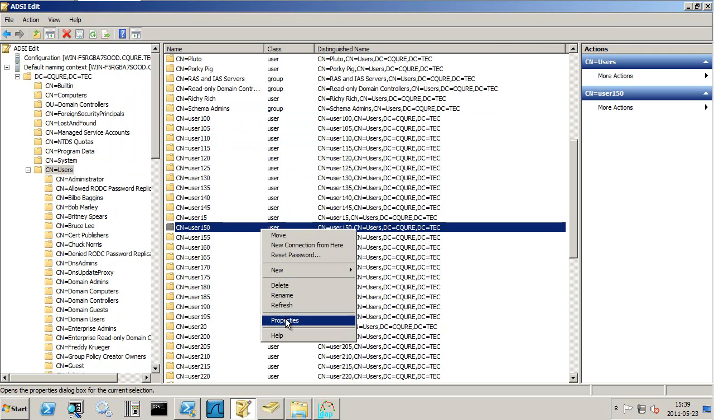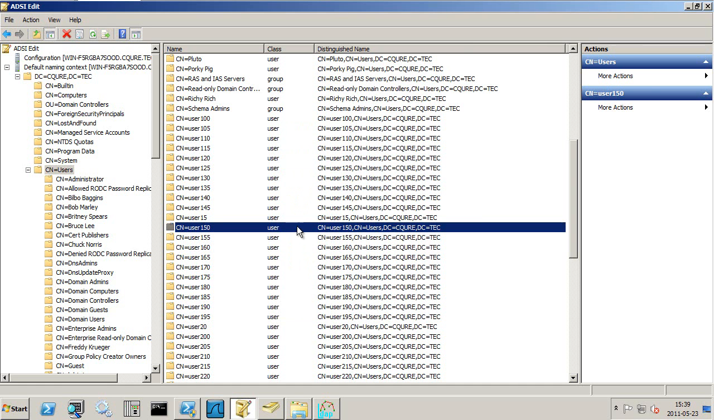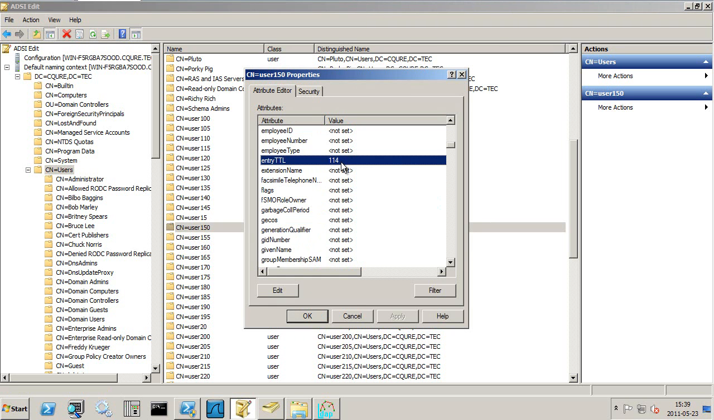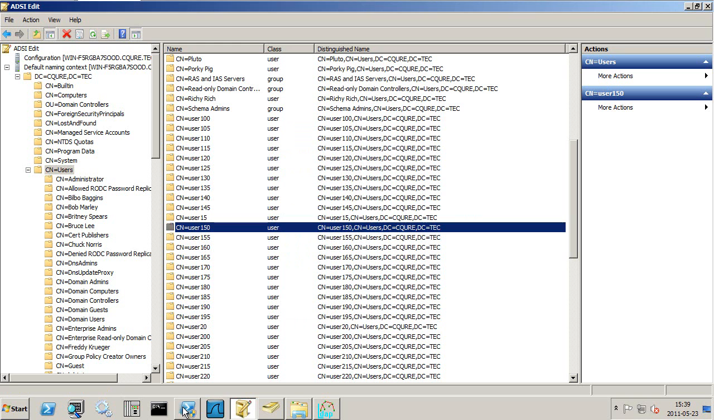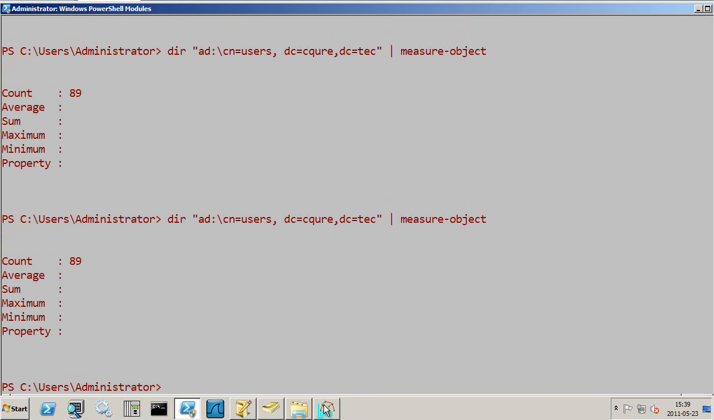the user was created only for 15 seconds and the time is running. And as you can see, it's 121 for a user with 150 at the end. When we click it again, it has a lower value. Okay, so let's check again how many users we have.